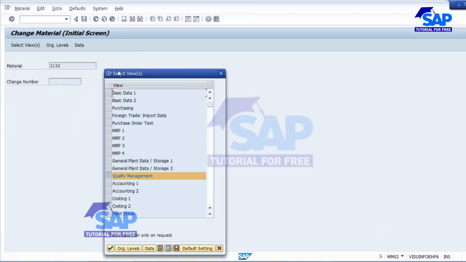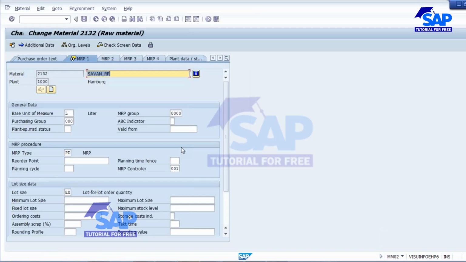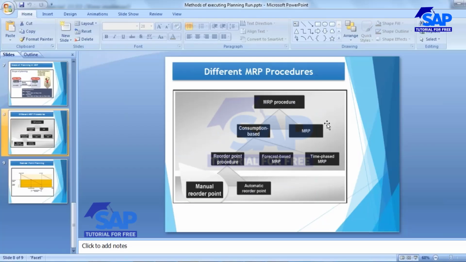Okay, when you go to the material, MRP 1 view, plant 1000, here there is an MRP type. Here it is PD MRP, that means this is the normal MRP, PD. If you want to do consumption based planning, you have to select the relevant MRP type.